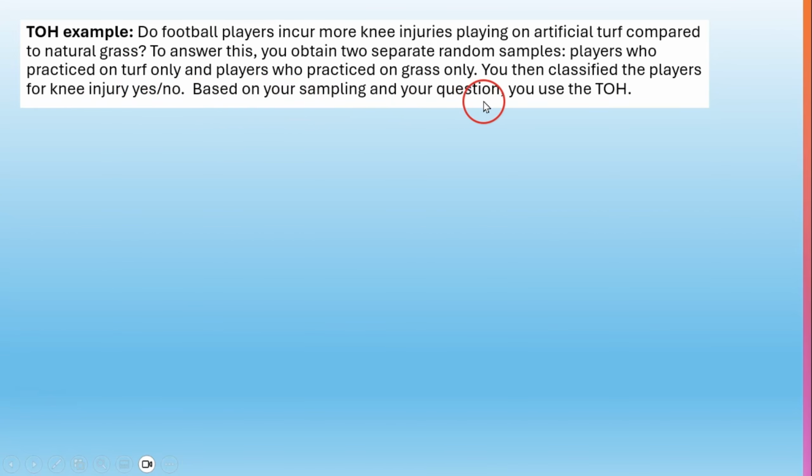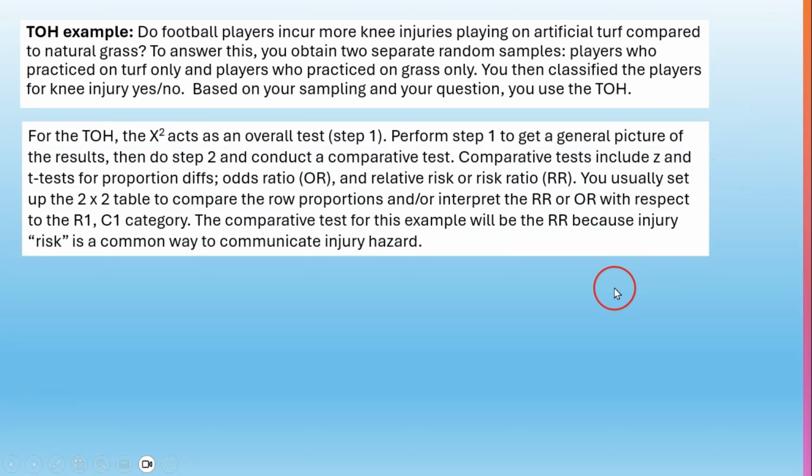Based on your sampling and your question, you're going to be using the chi-square test of homogeneity. For that test, there's a little bit more of a stepwise process. For the TOH, the chi-square acts as an overall test. Perform step 1 to get a general picture of the results. Then you go to step 2 and conduct a comparative test. Those tests include Z and T tests for proportion differences. Odds ratio can be used, and a relative risk or risk ratio can also be used.